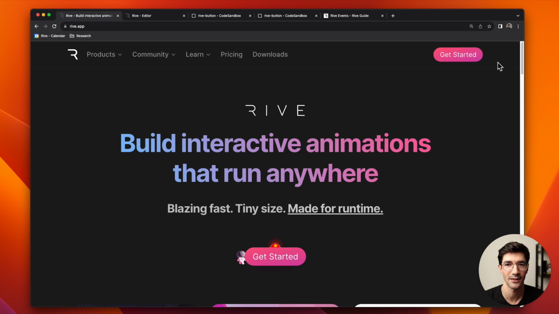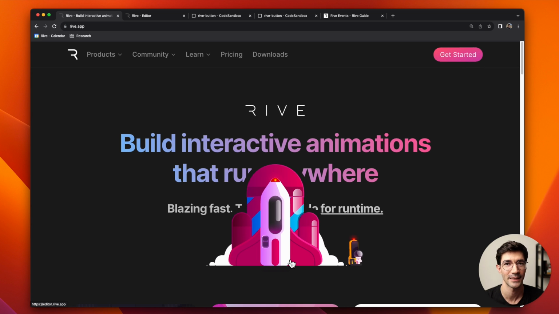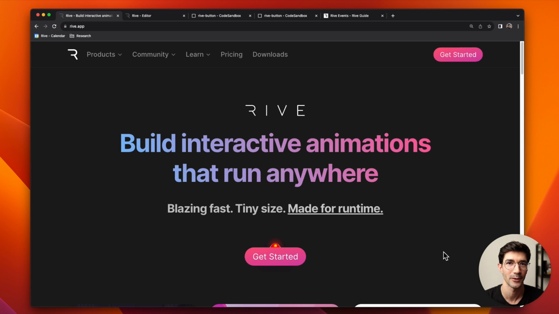A common question we get on the Rive Discord channel is what's the best way to add a Rive button to your app or game so that some application action is performed when the button is pressed. And depending on your use case, there's actually a few different ways that you can do this. So let's explore those and you can see which one will work best for you.